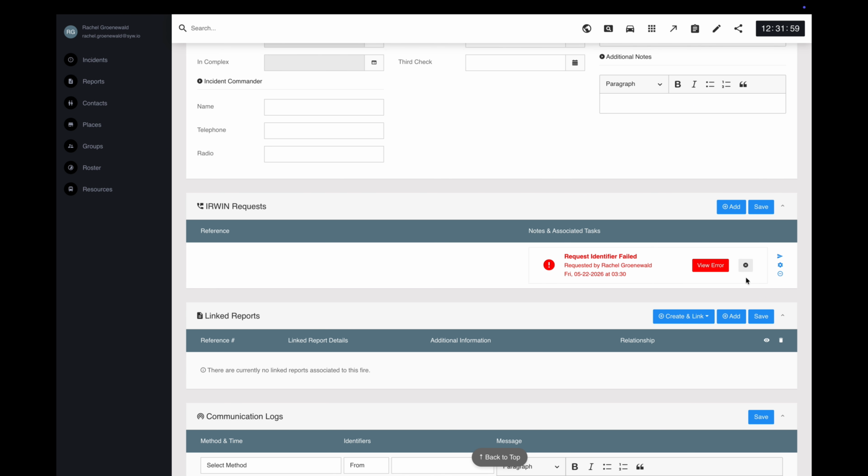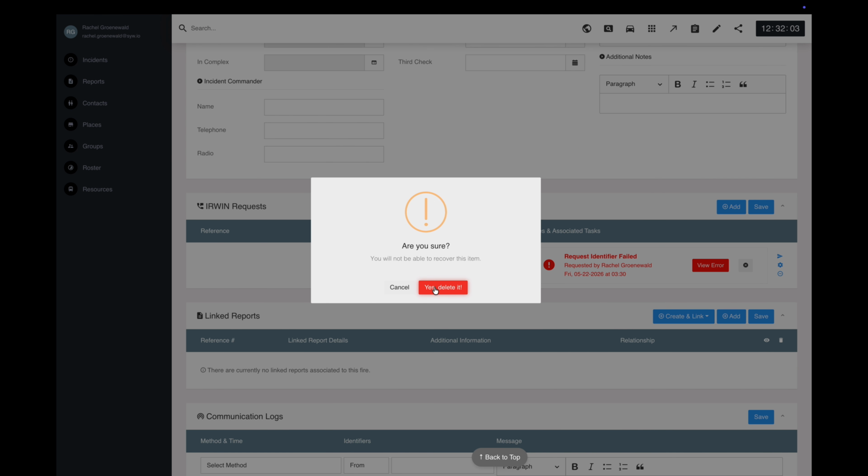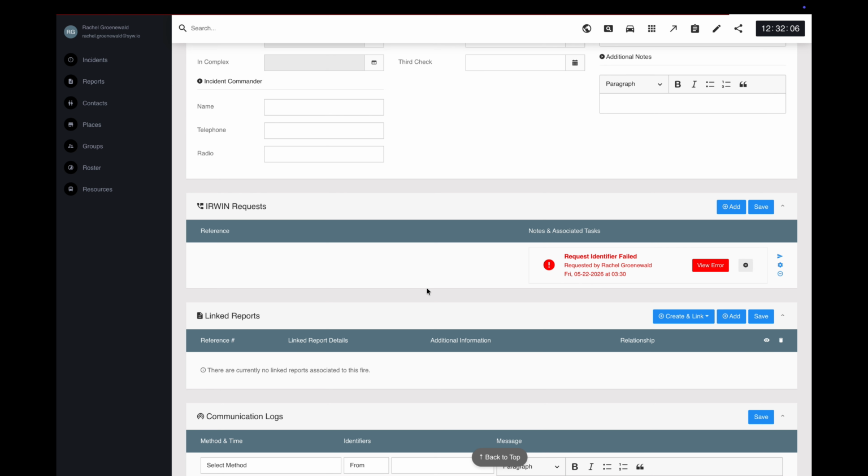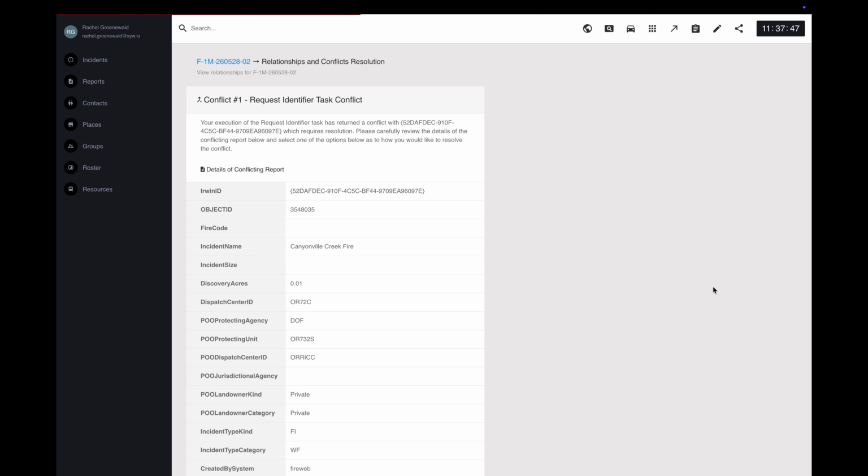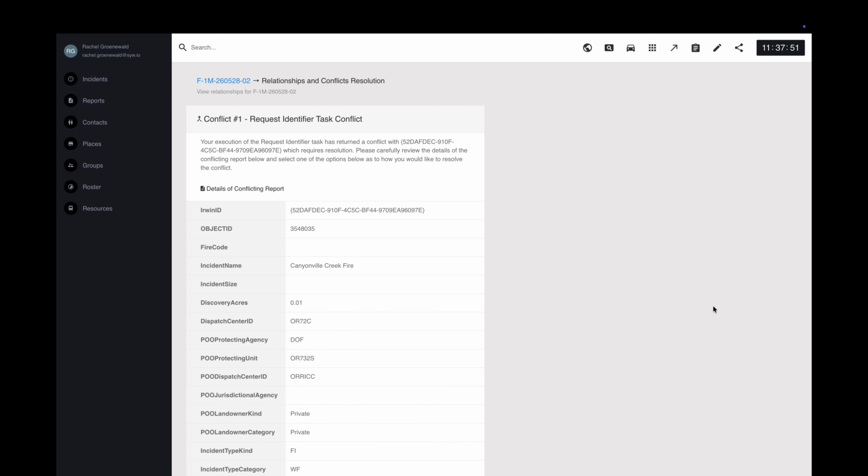Error notifications may be removed by clicking the cross icon, while potential conflict notifications must remain until they are resolved for audit purposes.